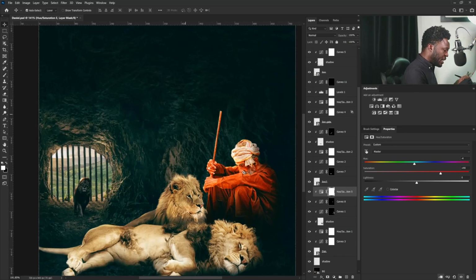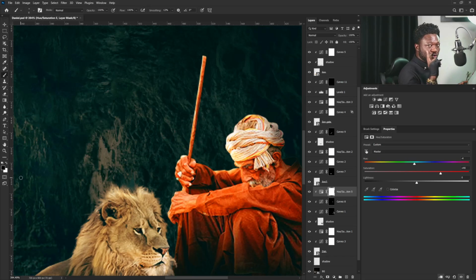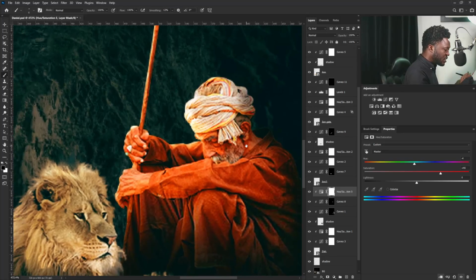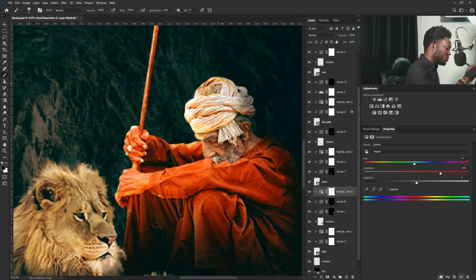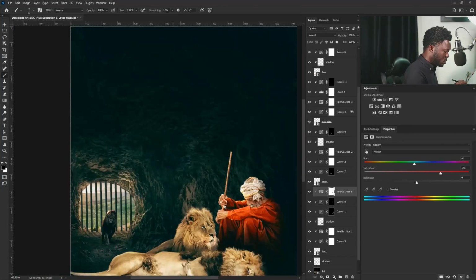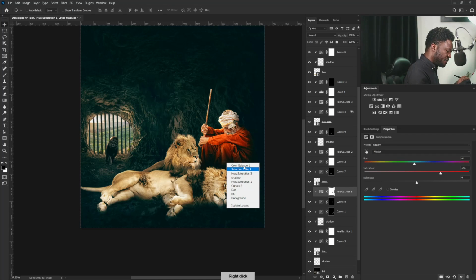So I'm going to zoom in because we need to take this away from the face of the character. I'm going to select the brush tool, and make sure my foreground here is set to black. Don't forget, it's very important. So I'm going to zoom in and move this here like that, increase my brush size, and quickly take this out. Okay, this is good.